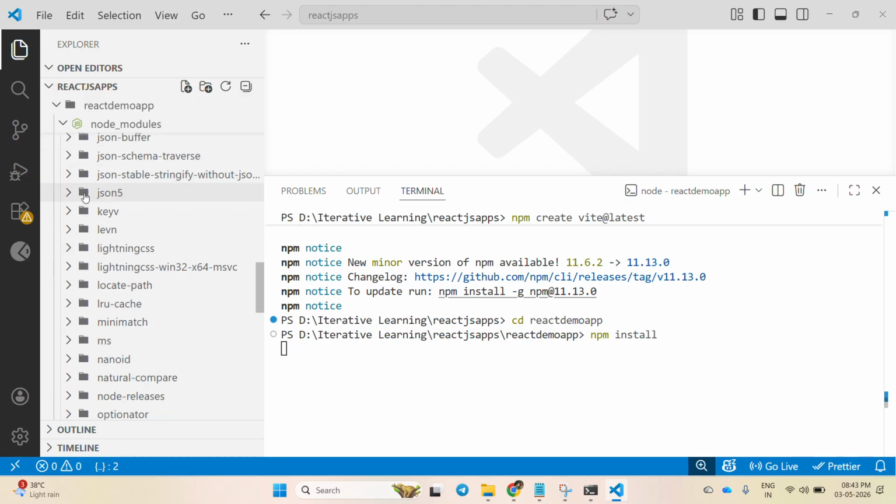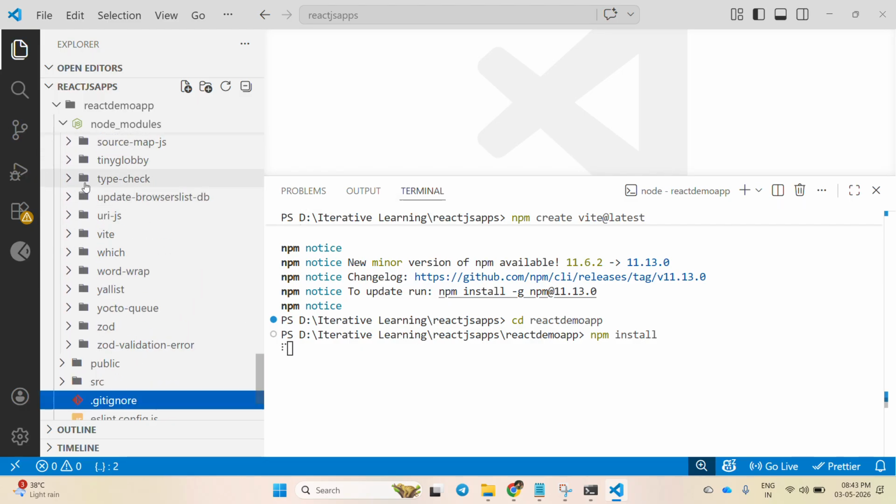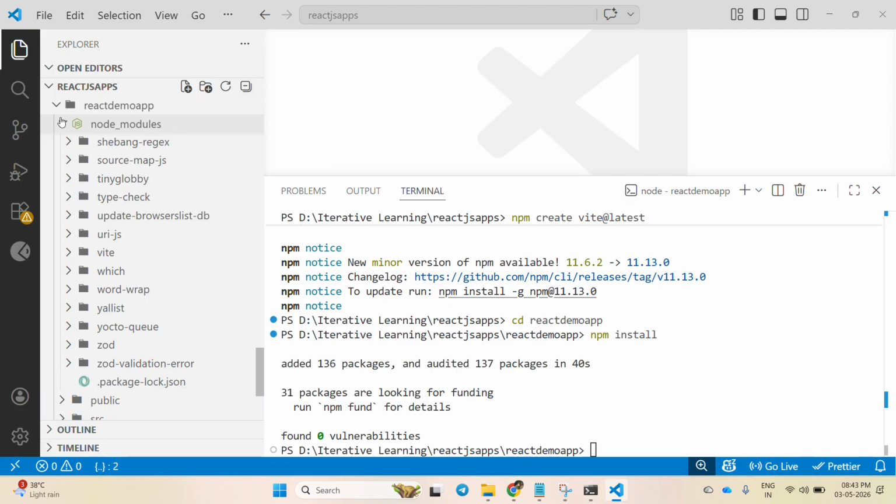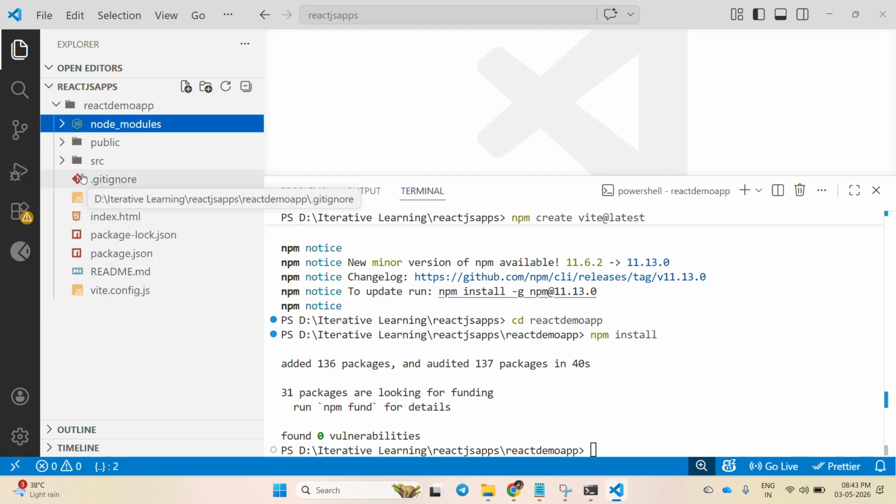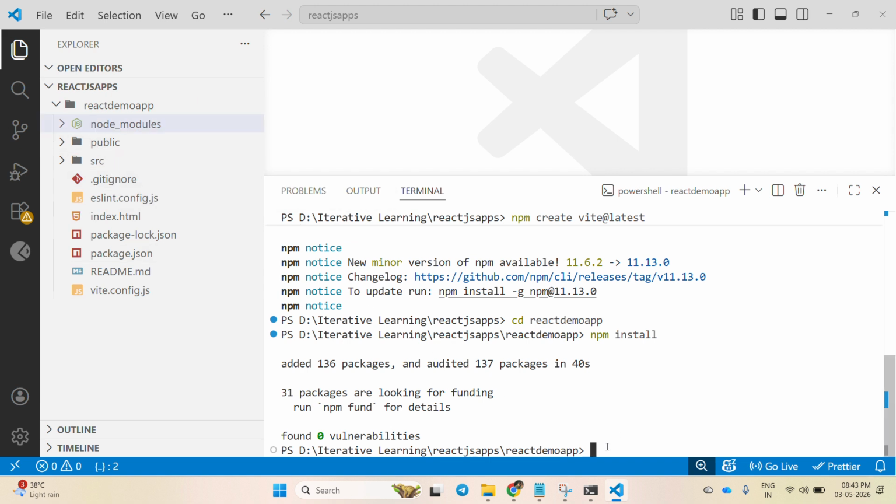That is the reason why Git will ignore it when you push the code. It is not actually recommended to push node_modules, but if you want to push node_modules also, then you need to specify it. Or if I want to push my gitignore, git space add space dot gitignore. So this is how my naming convention must be.